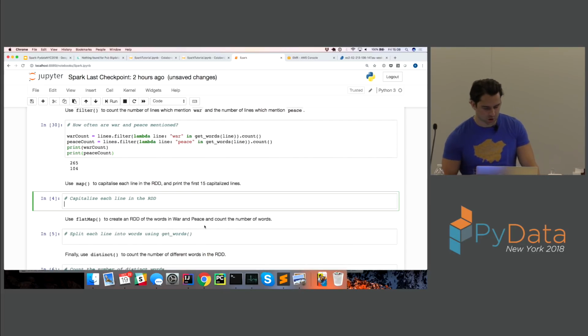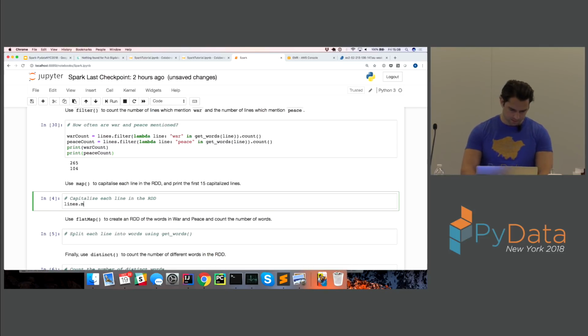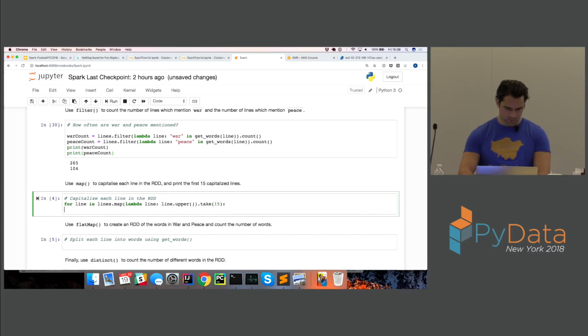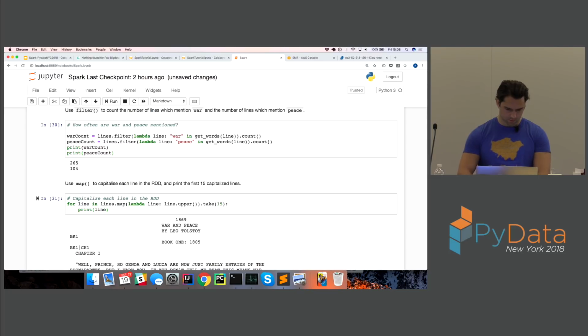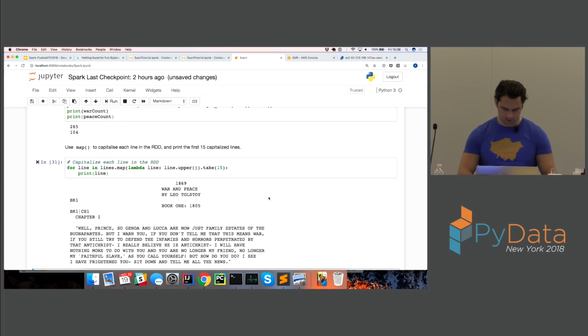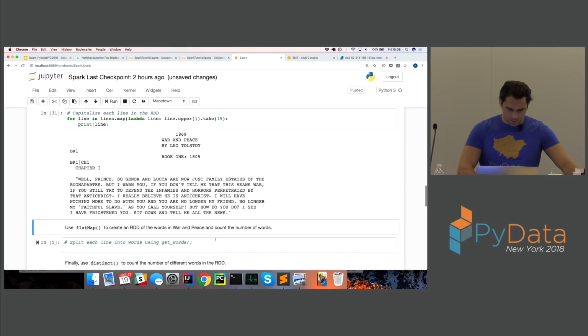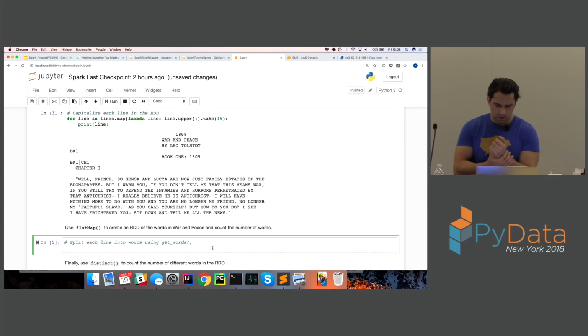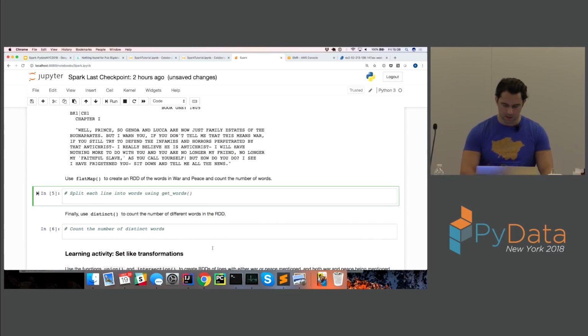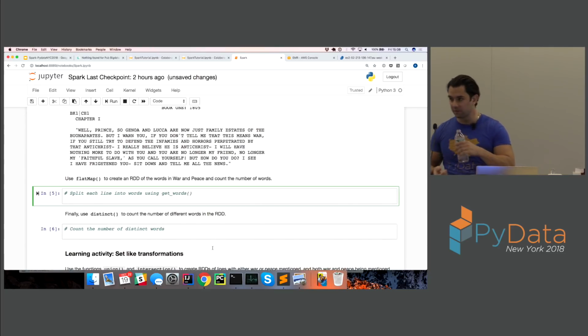Now let's look at map. So use map to capitalize each line in the RDD. So we get the lines, map, we get the line to upper, so we get a one-to-one mapping. Then I'll take 15, and again, I can iterate over this result and print it. Okay, so as you can see, everything is in uppercase. Awesome. Now use flatMap to create an RDD of the words in War and Peace and count the number of words. So that's a little more tricky.